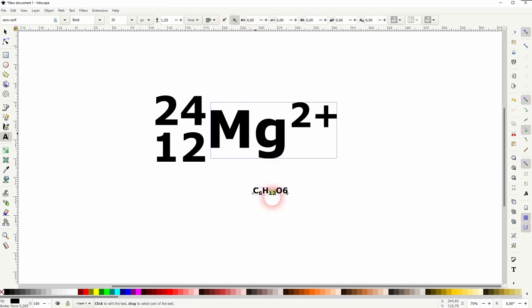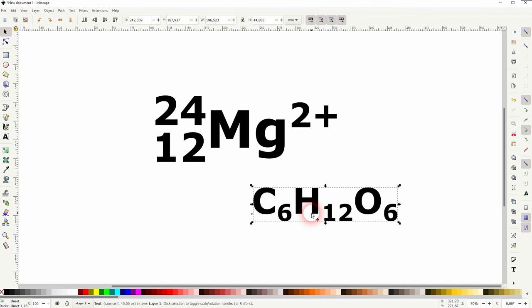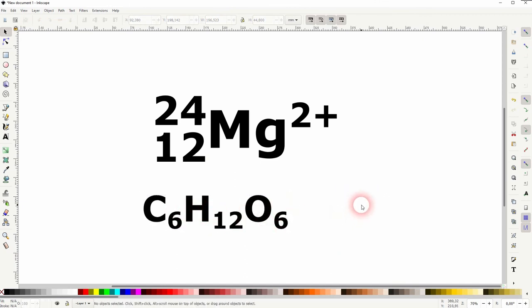You can still size it up. Always hold control when you do. That keeps the proportions and doesn't stretch the font. And this is how you can create these basic chemical symbols in Inkscape.